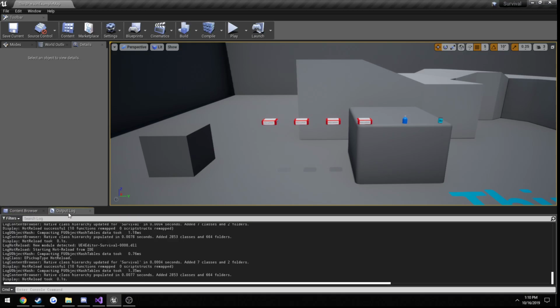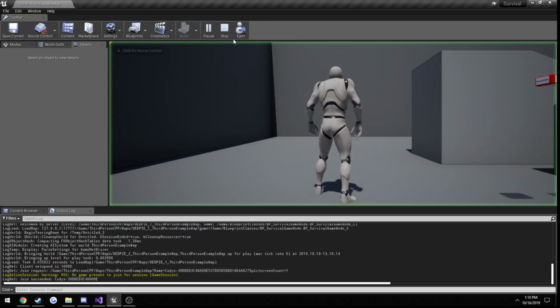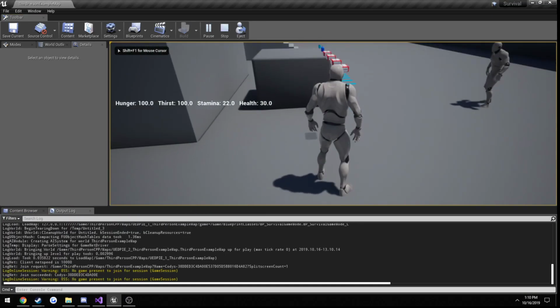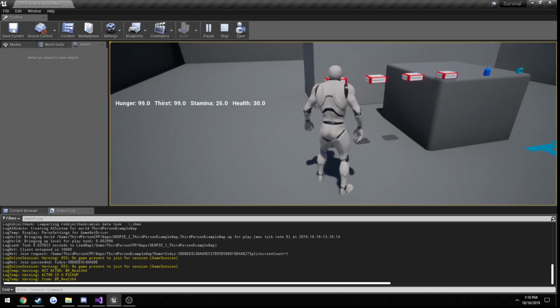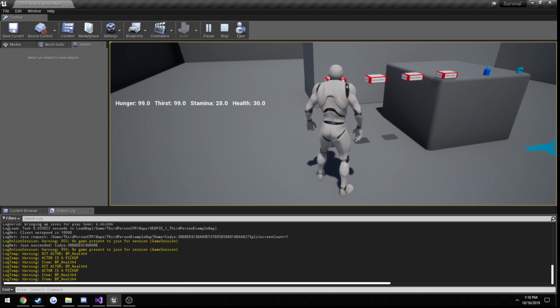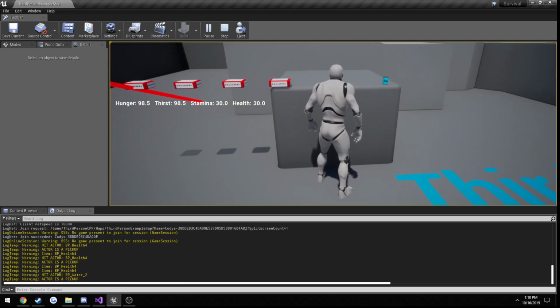So let's go ahead and see if they get added, and it should print it out. Alright, so we have that item, so it's just 1 health. Now we should have 2 printed out. And our water.